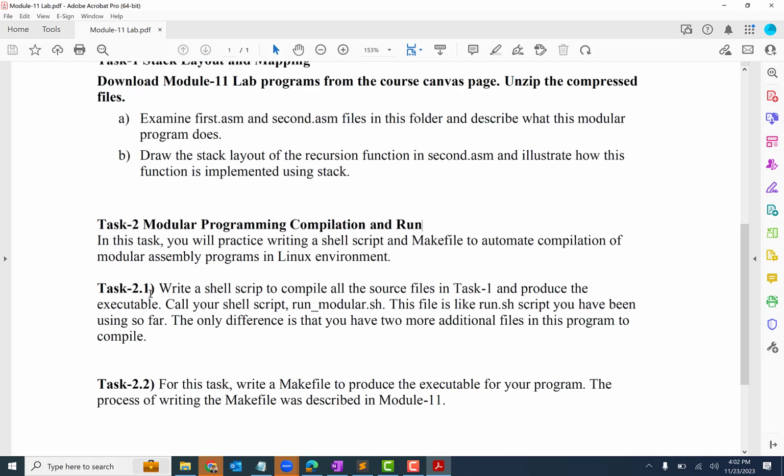So in task number 2.1, we are asked to write a shell script to compile all the source files in task 1 and produce the executable. We call our shell script run_modular.sh, so we create a file like that. And as explained here, this file is like the run.sh script, which we have used before. The only difference is that right now we have 2 additional files. So let's take a look at this one and see how we could incorporate 2 additional files in the run program.